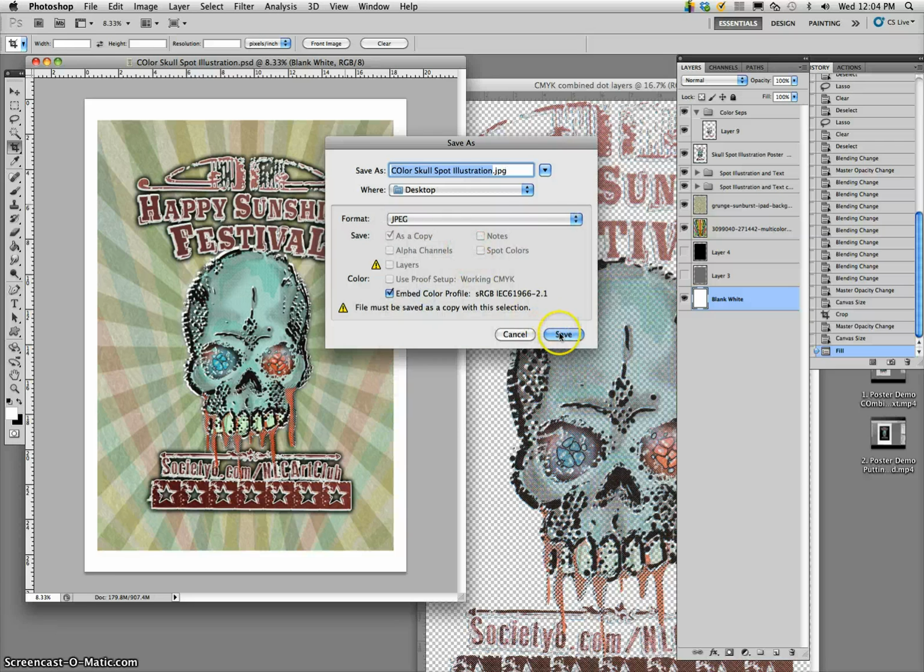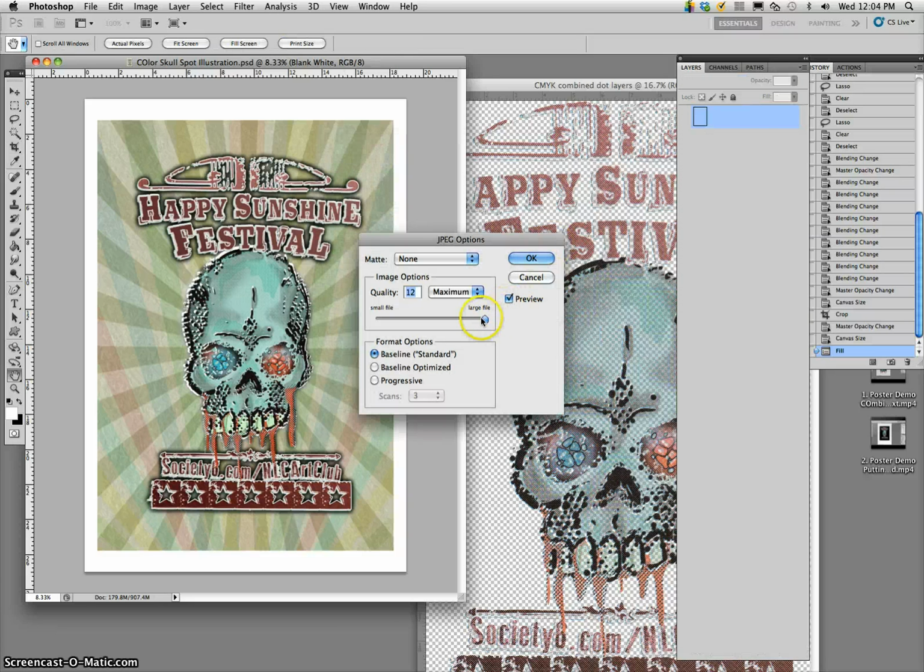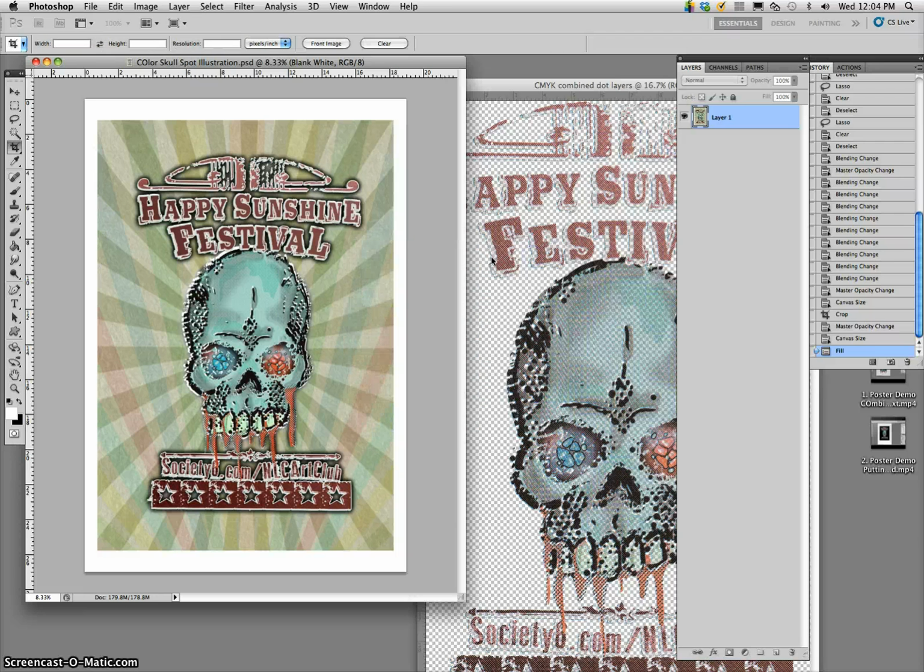So as a JPEG, save. It's going to tell me in a little bit, once it figures it out, what the file size is here. I think I'm going to need to take it to at least 10. And that gets it to 11 megabytes, so I'm going to take it even lower, since it's such a big file, to get it under 5. There we go.